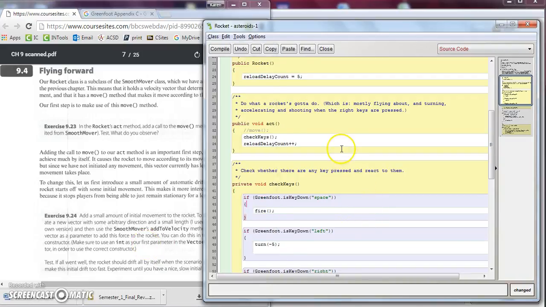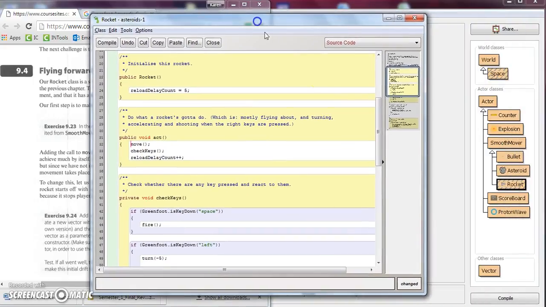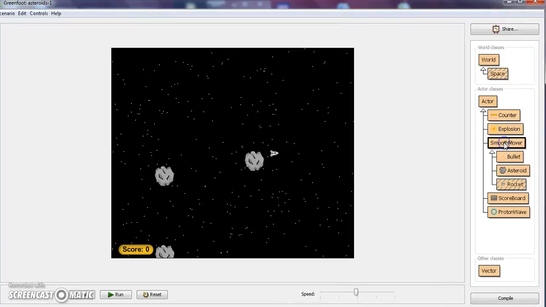And whenever we want something to happen initially, that's going to be in the constructor class. So the first thing that we want to do is to add this move method. I've changed back to the rocket class here. We want to add move into the rocket. If you compile and test that out right now, it does nothing at this point in time because it's based upon the move method in the smooth mover.